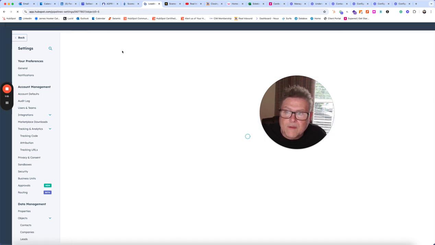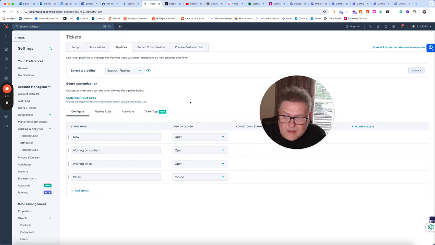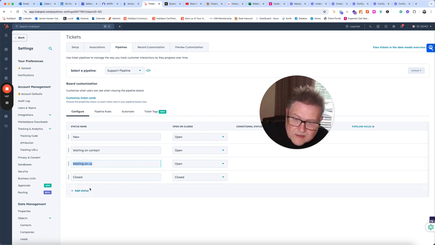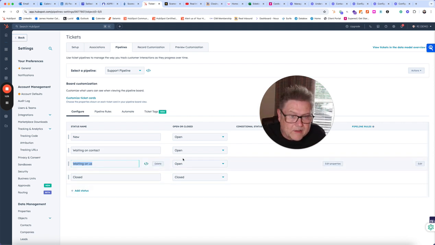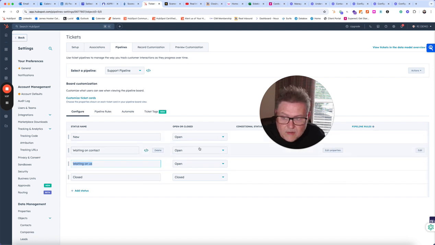If we click on the pipeline section, then we can configure our support pipelines. We can create new pipelines if you have the ability within your subscription to do so, and we can configure here the stages, give them whatever names we want them, add status, add stages if we need to do that. But in a ticket pipeline, you'll notice there's not a probability here, a percentage probability. The stage is either open or closed because it's an open ticket or a closed ticket.